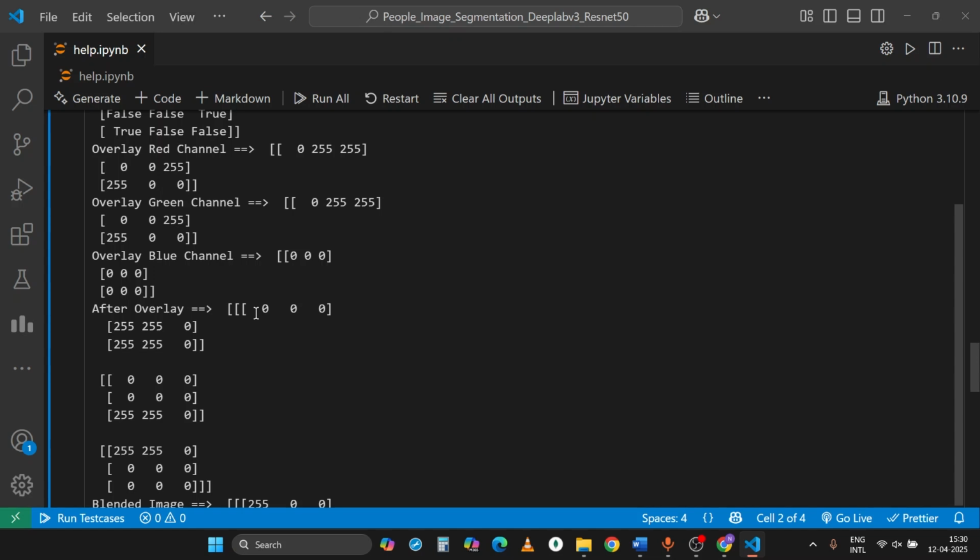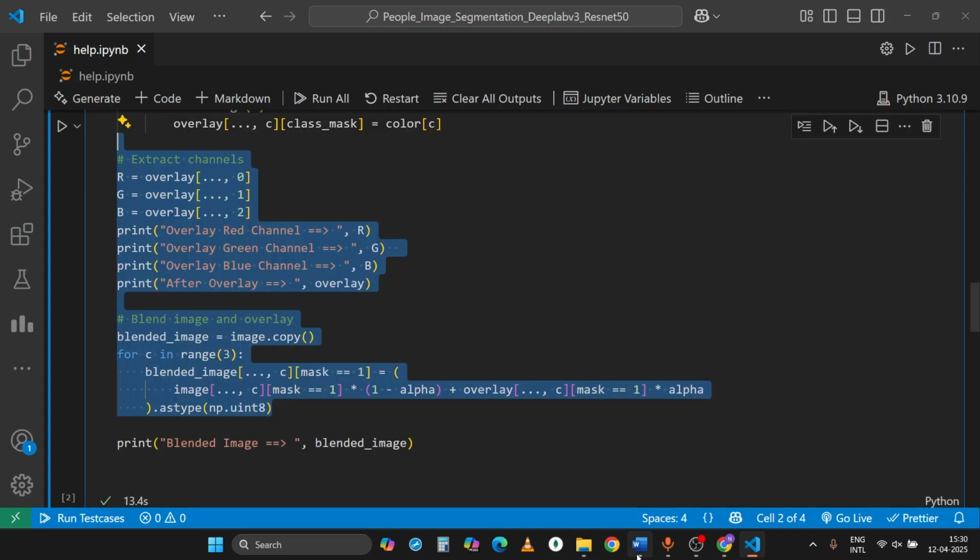Now the main part is here. Let me explain how we can get the blended image. For that, let me open this in WordPad. See this.